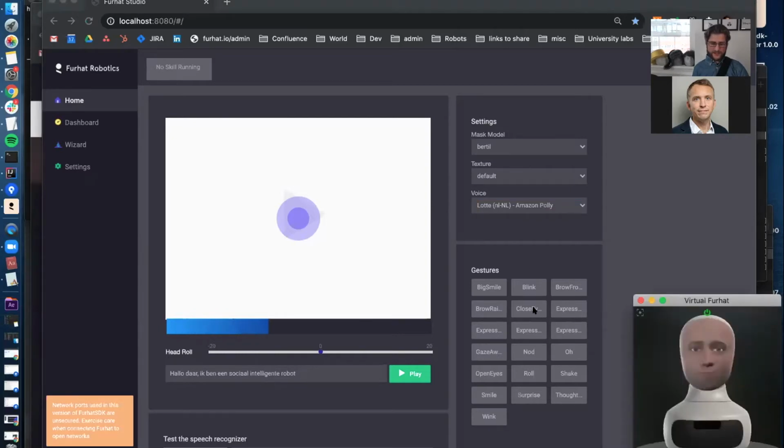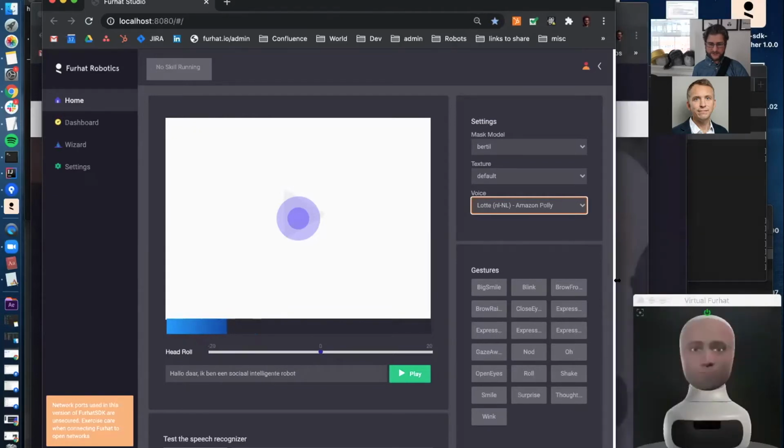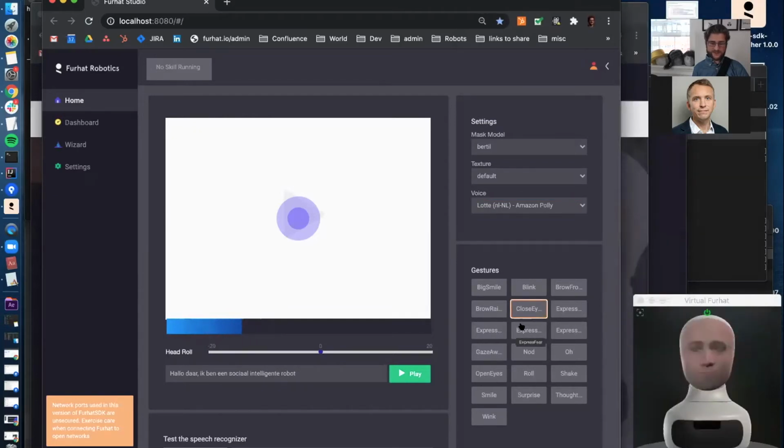And then, similar to the real robot, we can try out that everything works. We can move around the head by moving around the purple dot here. We can test the speech: Hallo daar, ik ben een sociaal intelligente robot. I'm not sure you can actually hear what the robot is saying here, but we can test the speech recognizer. Hey, can you hear what I'm saying? So everything seems to be working fine.